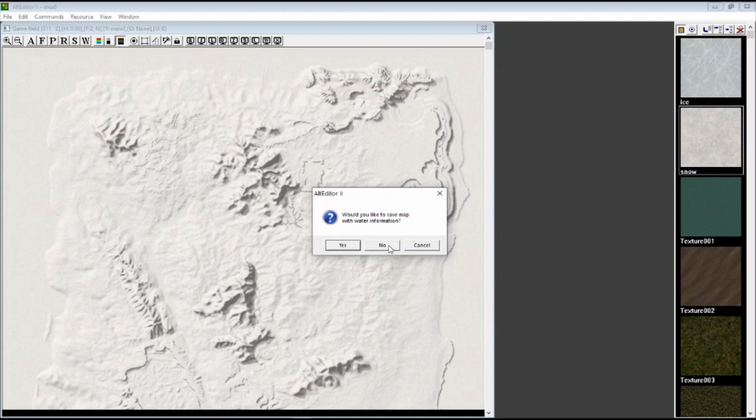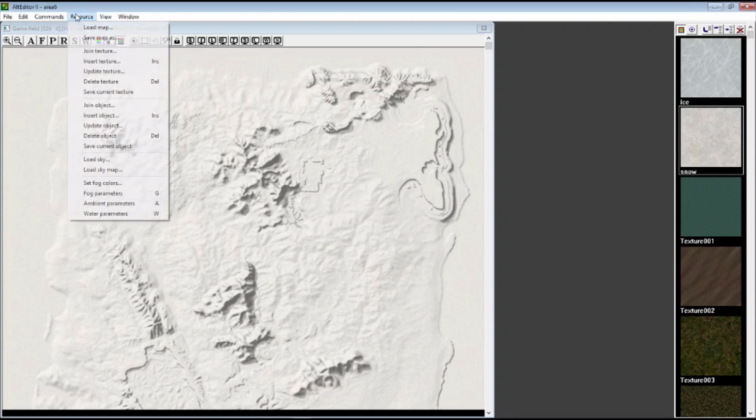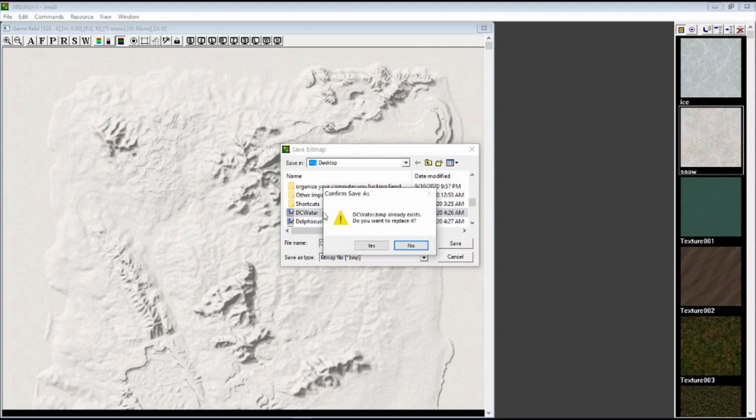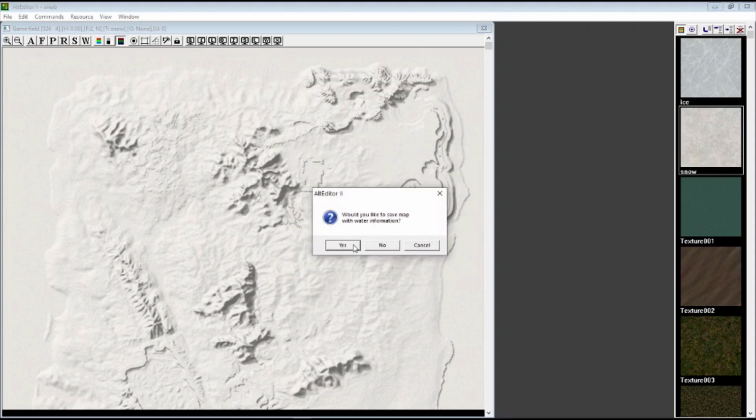It's going to ask, would you like to save with water information? I'm going to say no for this one. However, I'm going to save it again. And for these purposes, it's good to have this. I'll explain in a future episode what water information can do. This is a very good application. This is the first one I used. I figured this out on my own. I was pretty proud of it at the time. Anyway, we're going to save it as DC water, replace it, whatever. And we're going to say yes to water information.